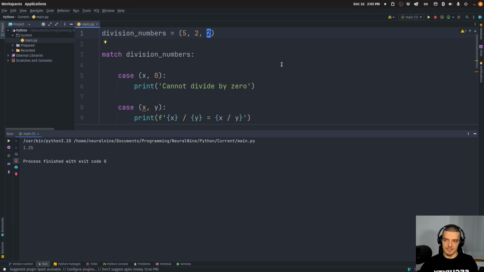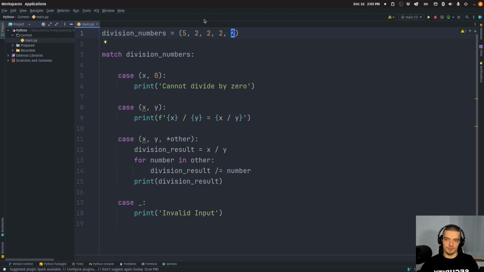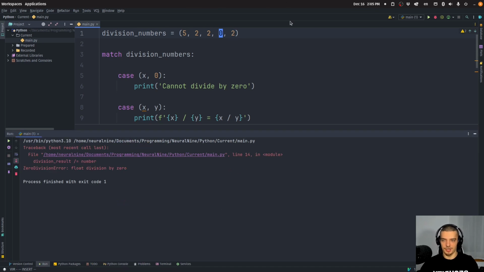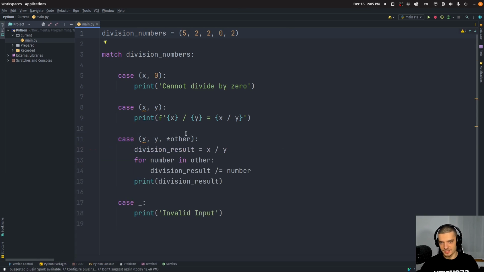I can do that, and now what I can do is I can say 5, 2, 2, for example, and I will get 1.25, and I can continue to do that with more values, and you can see that the division keeps going. Now, the problem is, again, I can now introduce a 0 here, and I will get an exception. So what I can do is I can add conditions.